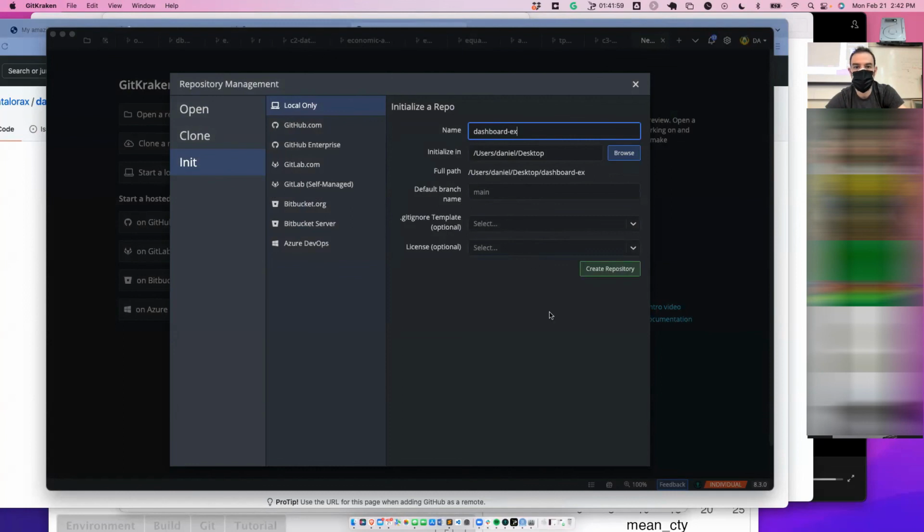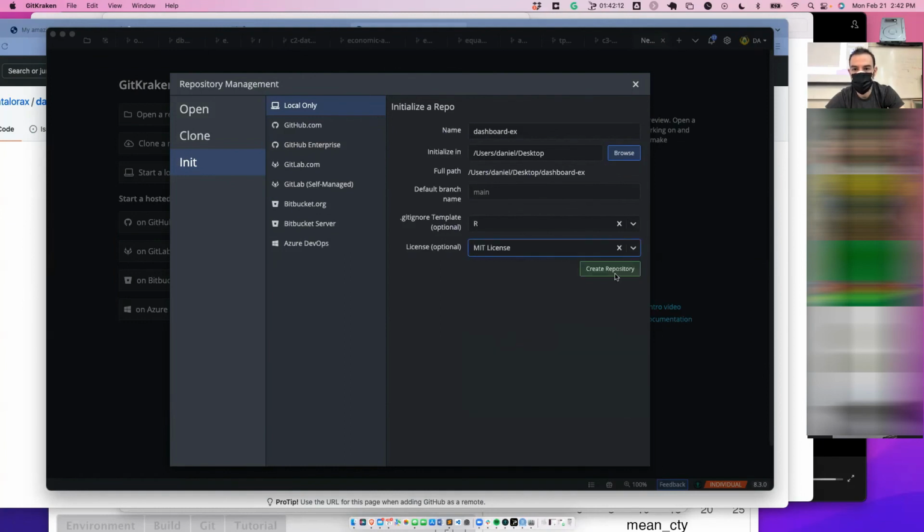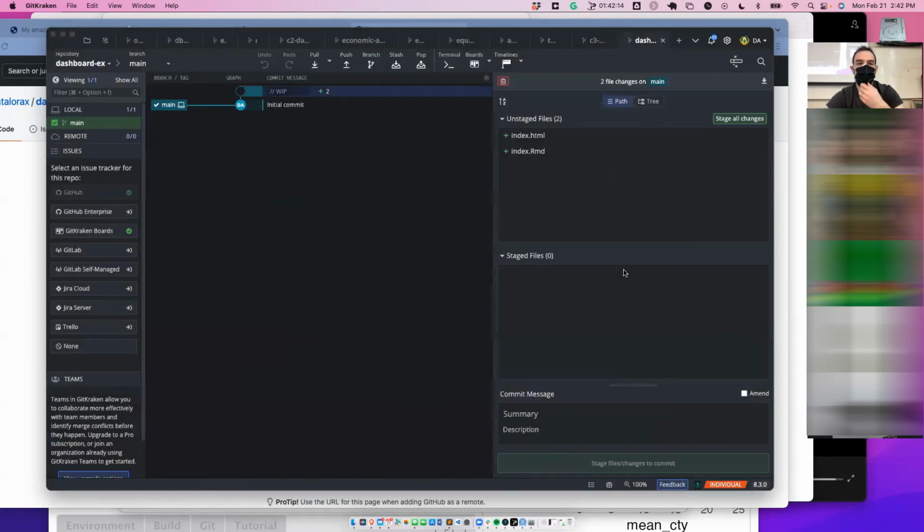This is all fine. I could add a git ignore if I wanted to. In fact, I'll do that. Why not? I'll do R. All right. I can add a license if I want. Just do the MIT license. That's fine. Okay. Then we'll create this. And now I have these two things, right? I'm going to stage those, and I'm going to say, okay, initial draft of the dashboard.